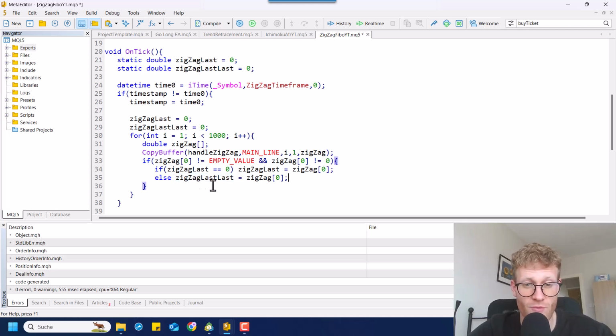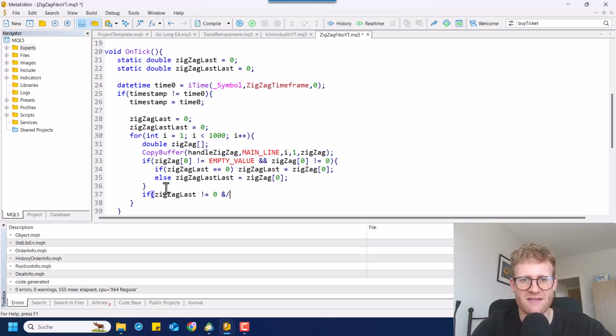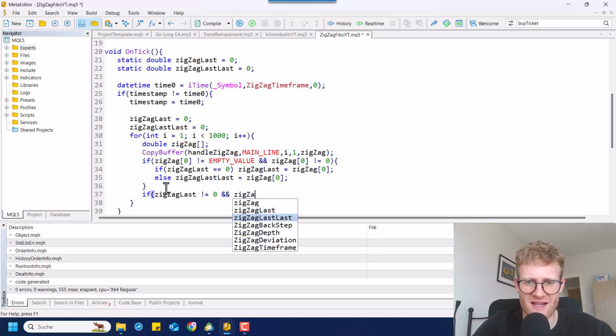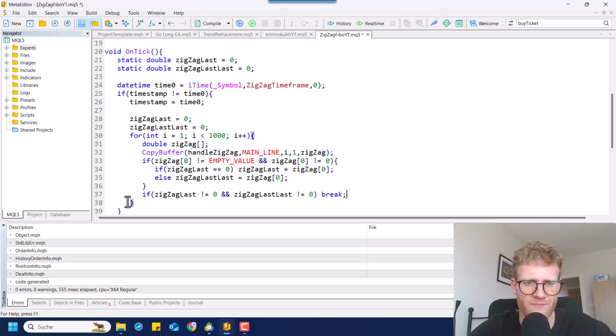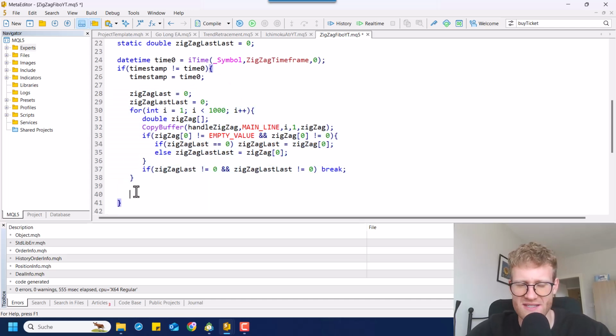And then we want to check here if ZigZag last is unequal 0 and ZigZag last is unequal 0. Yeah, we want to break the loop. So we break out of this loop. This is also why it doesn't really matter if we have 1000, 10,000 or 100,000, because as soon as we get the last two values, we will break from this loop and we will stop processing the loop. Which means that when we process the loops, we will have the last two ZigZag values.